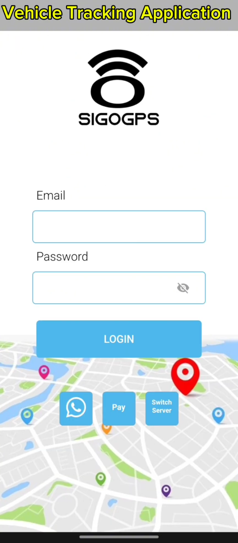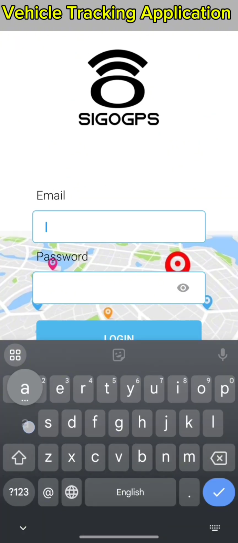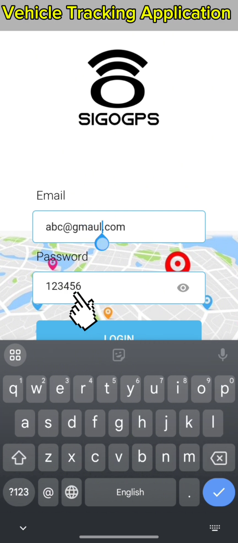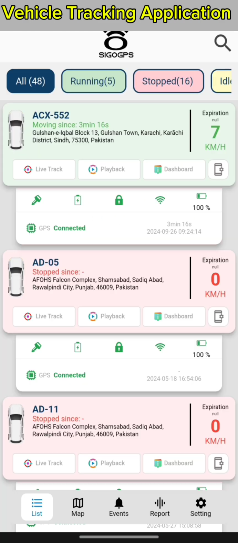Here write down the email as I am writing abc@gmail.com and then write down your password here. Then login. After login, firstly the list screen appears. Here we have a toolbar. And this is the app bar.